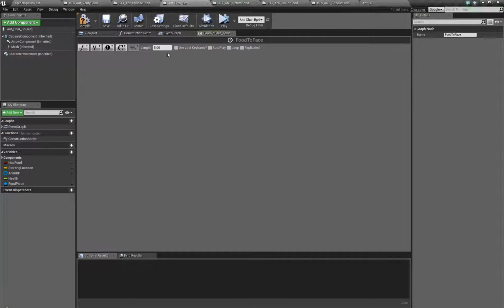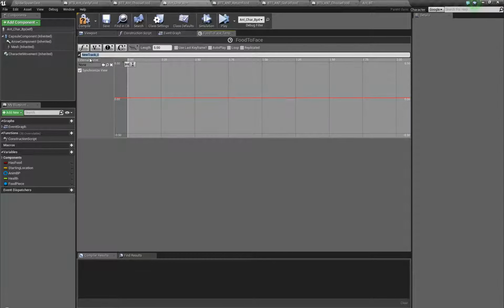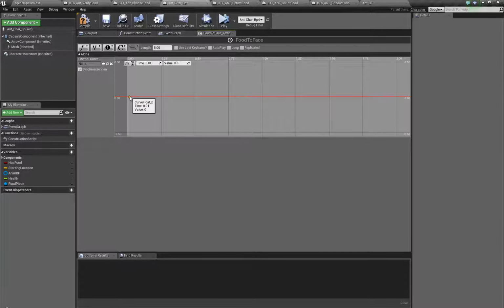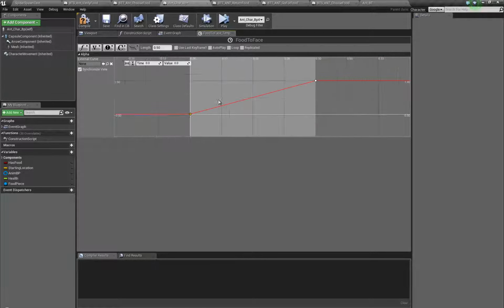So let's add a float track. We'll call this alpha. We'll hold shift and click there, and hold shift and click there. We'll make the end of this 0.5. With this one selected, we'll say at 0.5 the value is 1, and at time 0 the value is 0. Let's fit, grab a box, right click on one of them, and we'll say auto, so we get a little bit of an ease in and out. That's cool there.